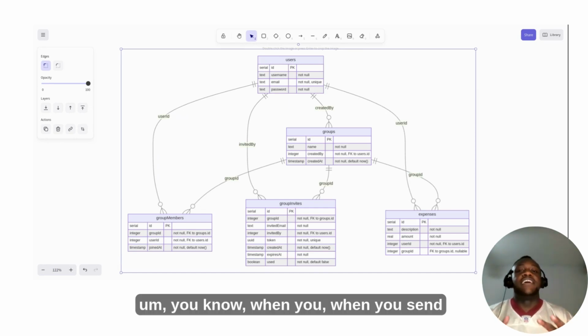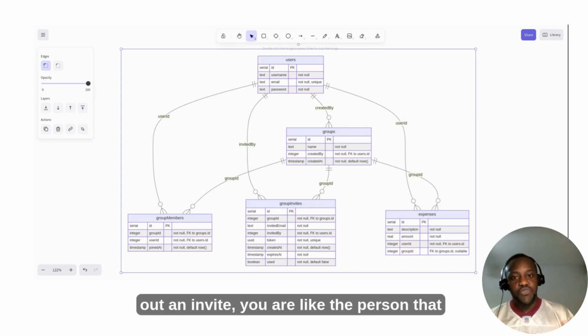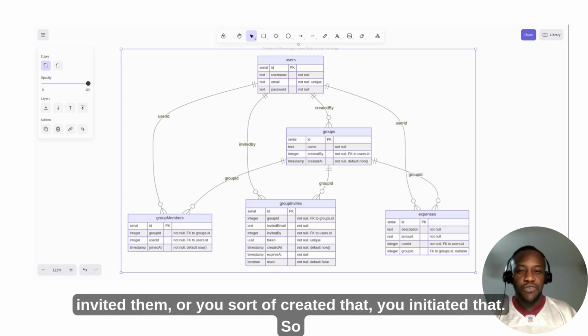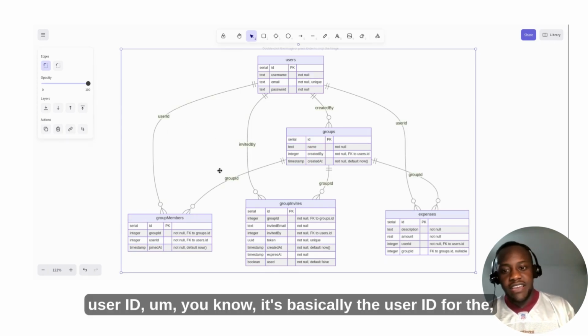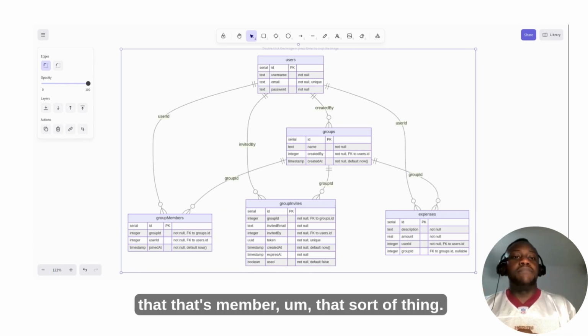And obviously, when you send out an invite, you are the person that invited them, you initiated that. So just a few things to note. User ID is basically the user ID for that member, that sort of thing.